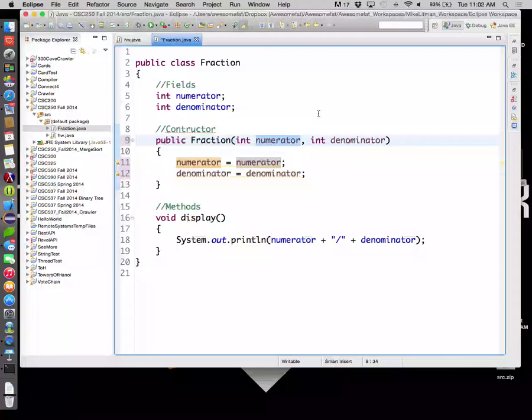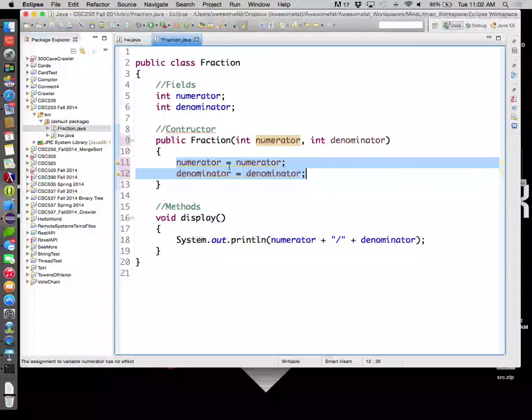Okay? Similarly, within the fraction class, I'd like to name my fields numerator and denominator because that's what they are. This field's for holding the numerator, this field's for holding the denominator. Make sense? So these are desires that I have to have good variable names. But now we have a problem. When I say numerator equal to numerator, which numerator are we talking about right here?